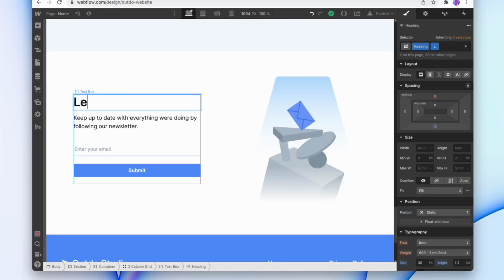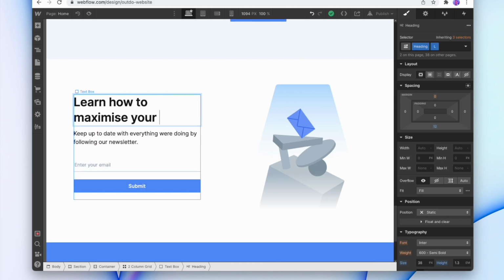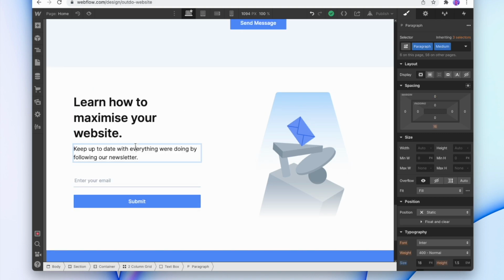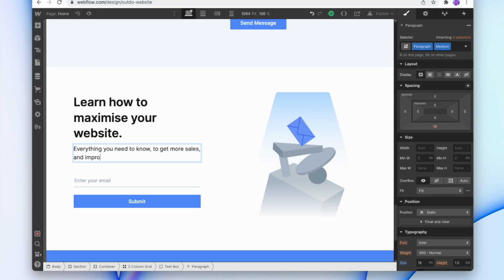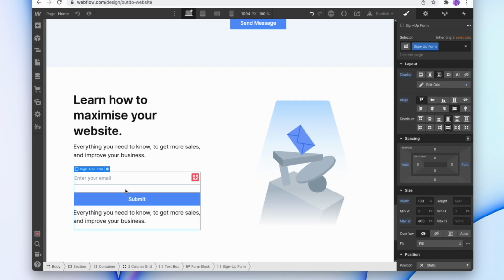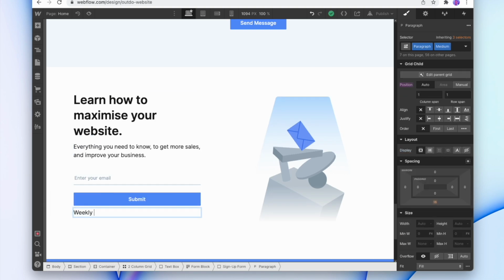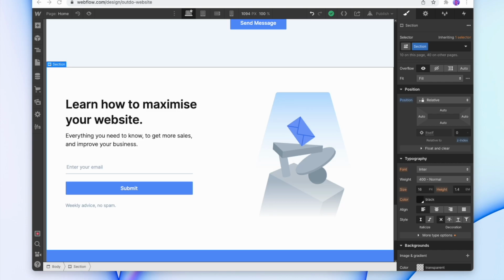We'll change our title to Learn How to Maximize Your Website. And we'll change our paragraph to Everything You Need to Know to get more sales and improve your business. In fact, let's even add a little subtitle underneath the button. We'll add one here and we'll say weekly advice, no spam. And I'm going to adjust this a little bit to improve the design, but already our offer is now directly talking more to the customer that we're trying to get.